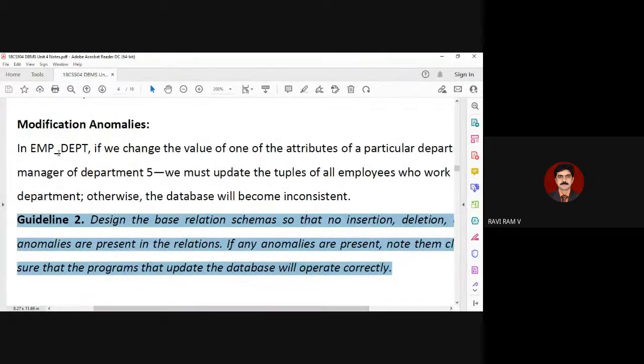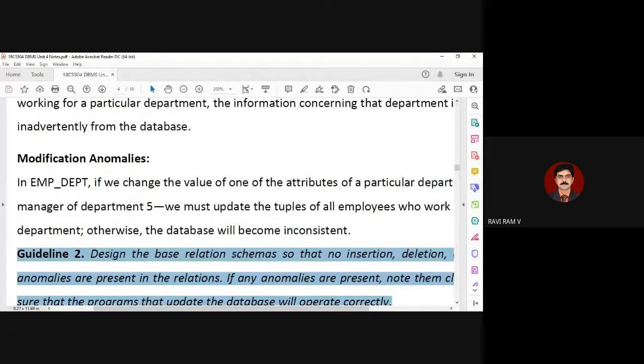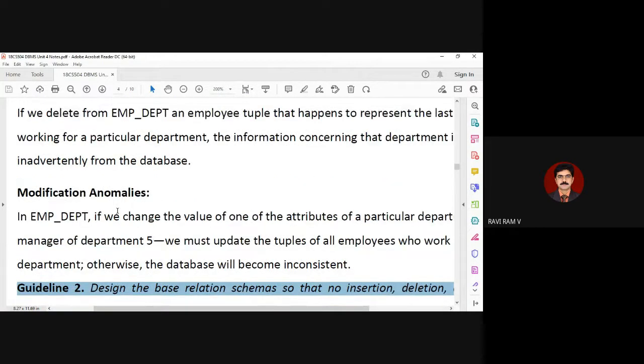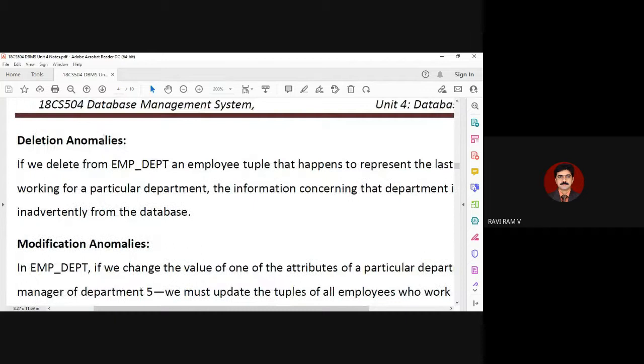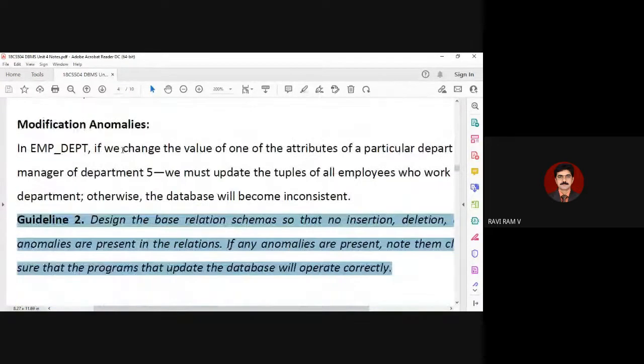You can take these examples in the employee department. If a particular manager is going to resign and a new manager is going to come in for the department, for every employee who is affected, the manager SSN has to be updated. This is called modification anomaly. So like this, you can take up one example for each kind of anomaly and explain this particular guideline.